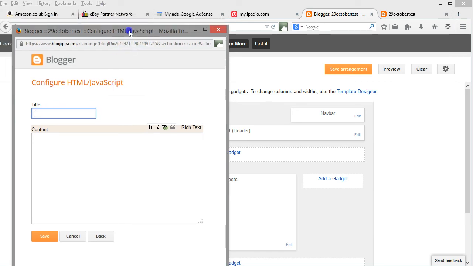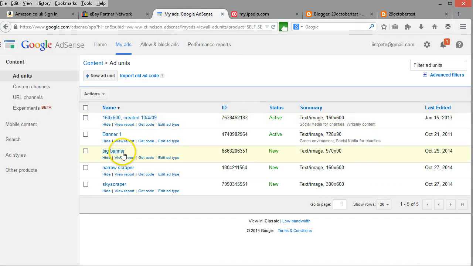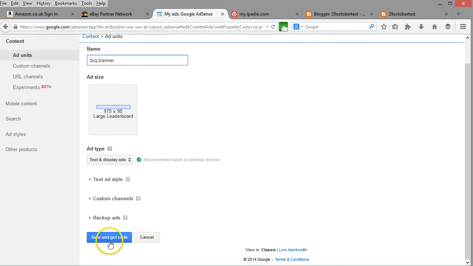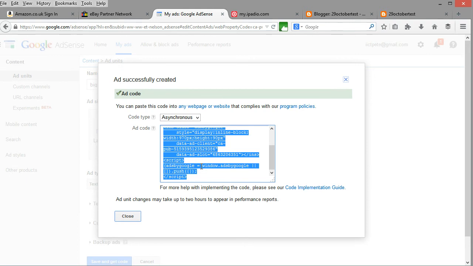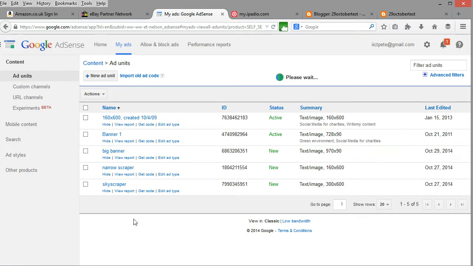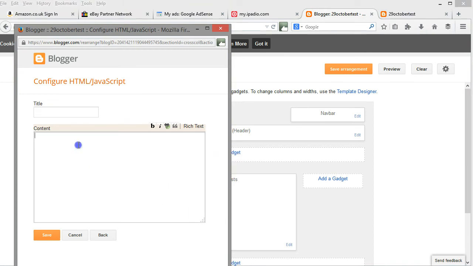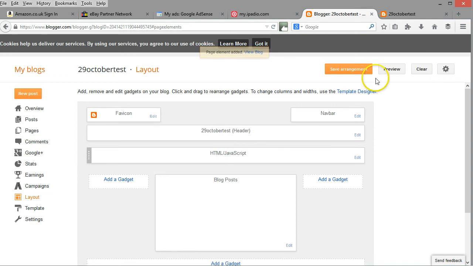Now in order to be able to find the content, this is where I need to go off onto my Google AdSense account. Now on my Google AdSense account, what I've done is I've created various banners. And there's a big banner that I want to use. So I can click onto Big Banner, and then down here I can say save and get the code. And there's the code, so I click onto that to select it, Control C and then close, and then back onto my account, the little box, Control V and save. Okay, so fine, now let's go back to preview.